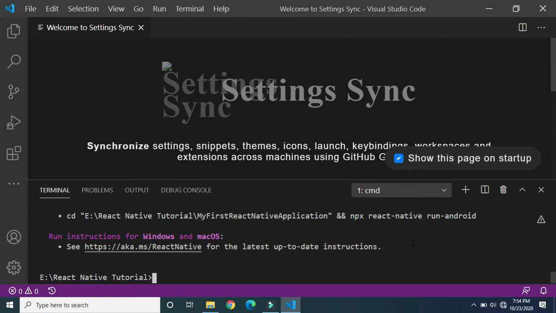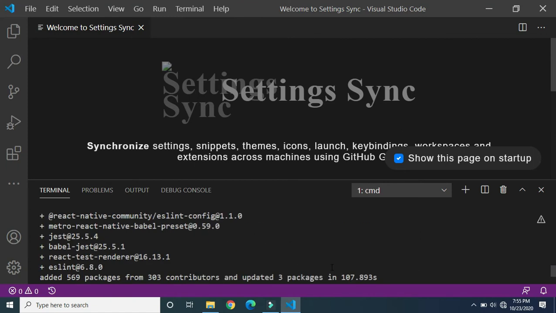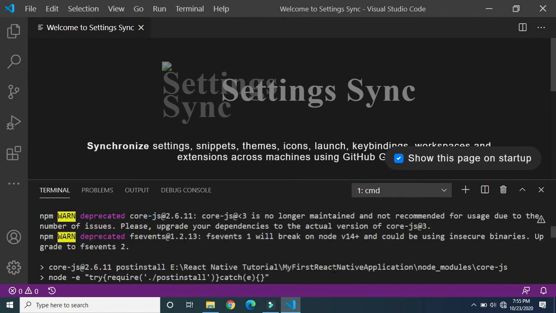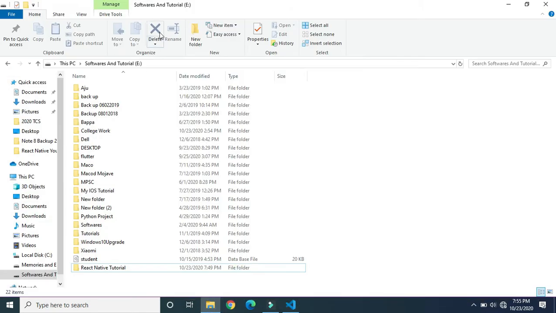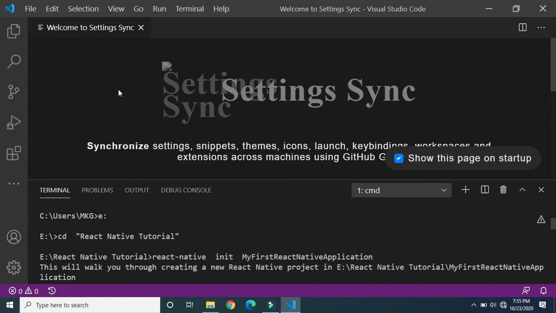Now it has completed the processing. Let me revise the steps. Initially, on E drive, I created this folder React Native tutorial. Then we opened Visual Studio Code and a new terminal. Then we changed the path to our directory by using E colon and CD space your folder name, and entered this folder.